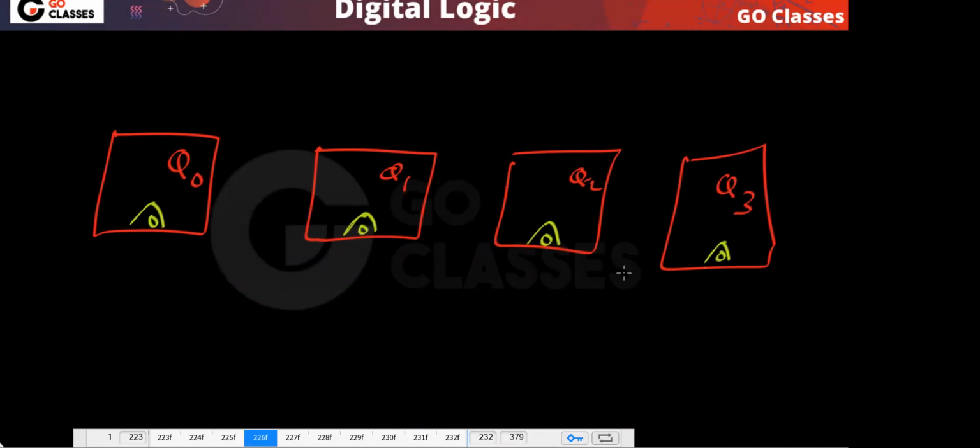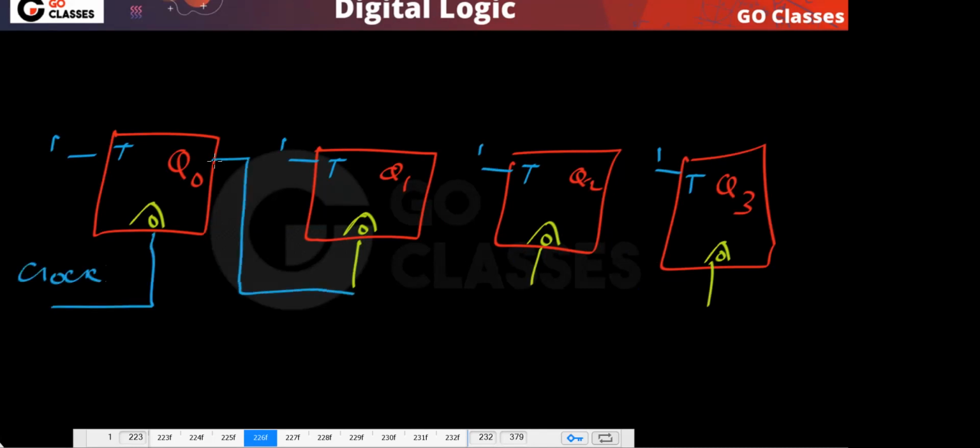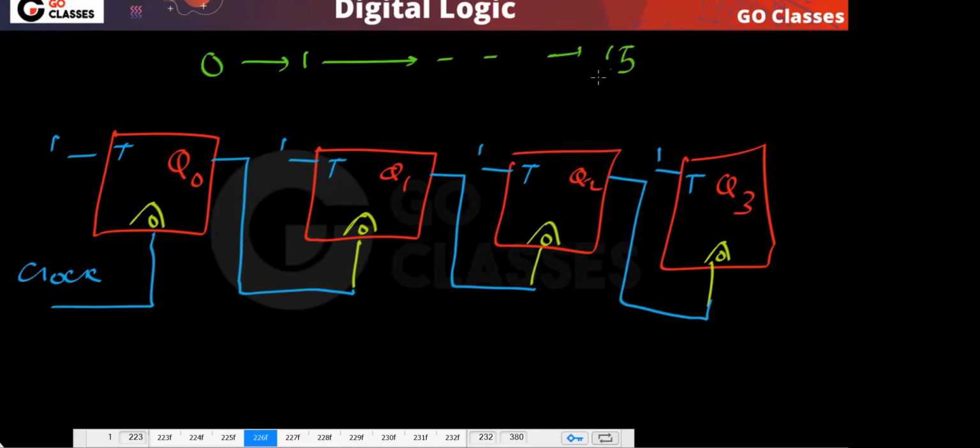First of all, tell me what I will add to this clock. You know that this is T, this is T, this is T, this is T, all connected to 1. Now you can notice the clock I will connect directly here. Q0 will be connected to the next, Q1 will be connected, and here Q2 will be connected, because I am doing up counting. Very simple. But what is this circuit giving me? This circuit is actually giving me 0 to 15, and then it goes to 0.